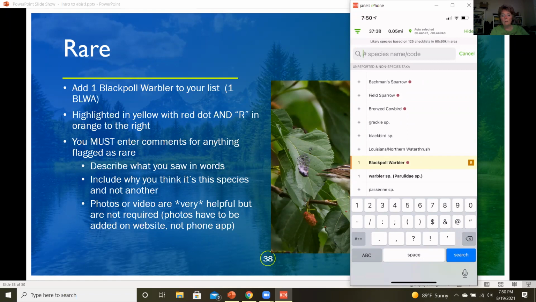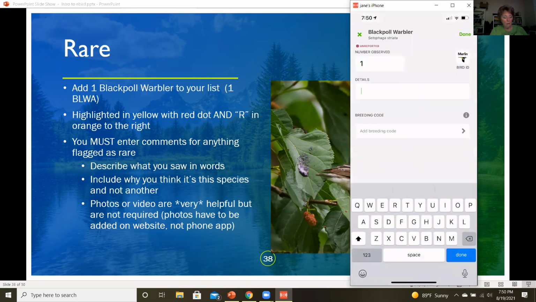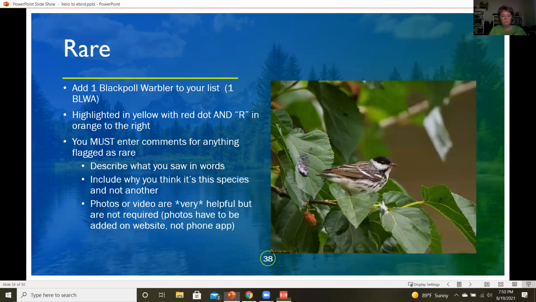And if you have photos or video, this is very good. You could just put, for your comment, that you have photos, and just don't forget to add those photos. You have to add the photos from the website version of eBird. You cannot add them via the phone app. So you will have to remember to go log into the website to add the photos later. But it's still good to put other comments about why you think it was this bird as opposed to a different one. So rare birds do require documentation.